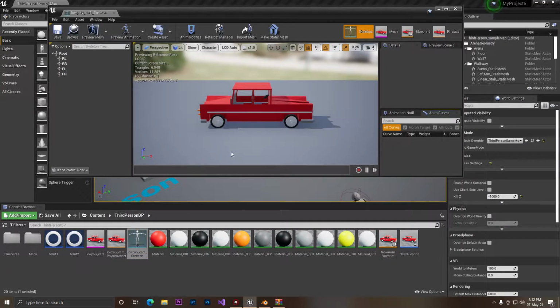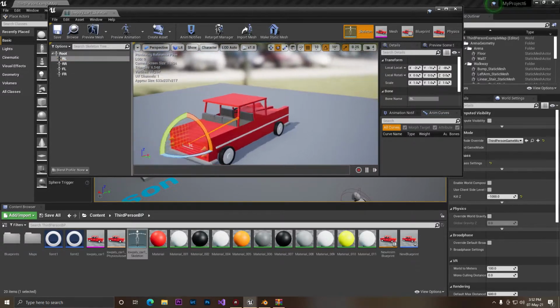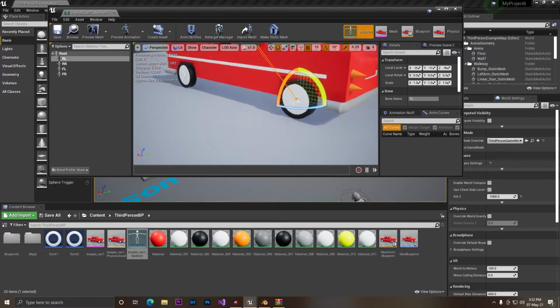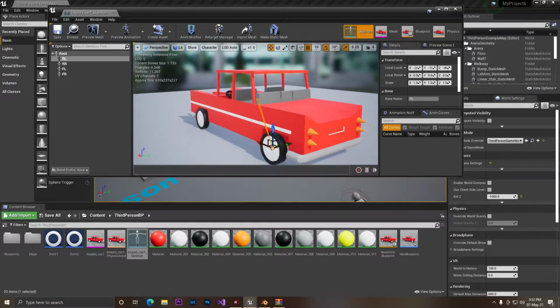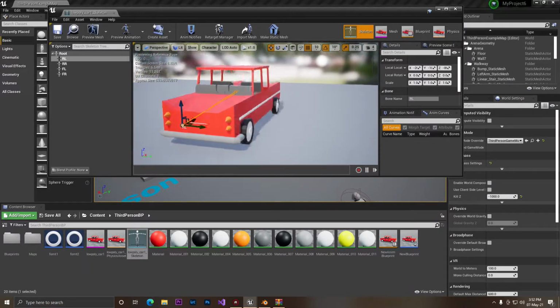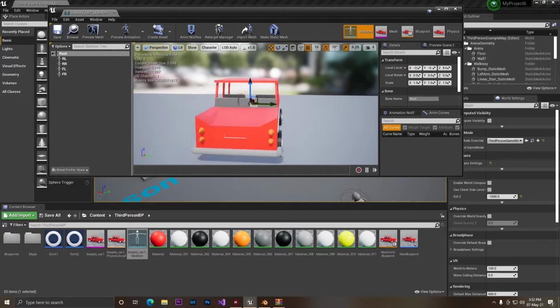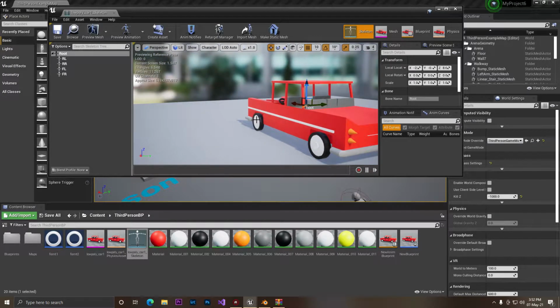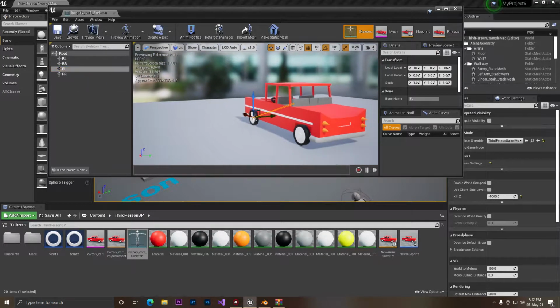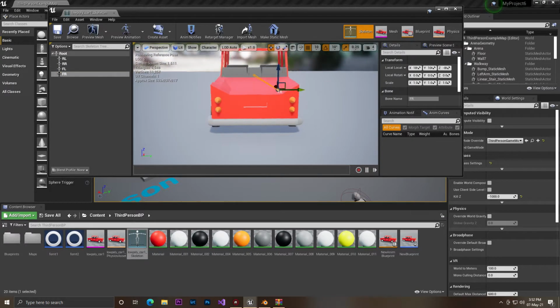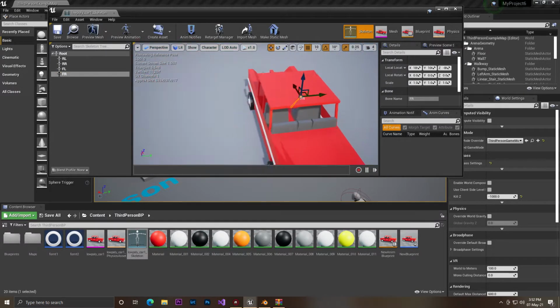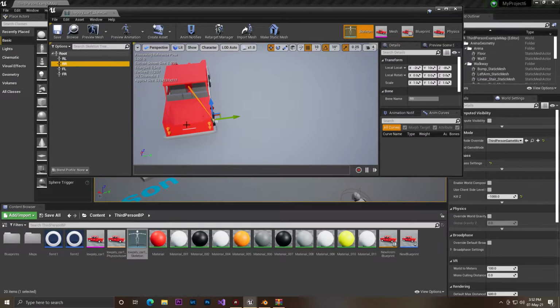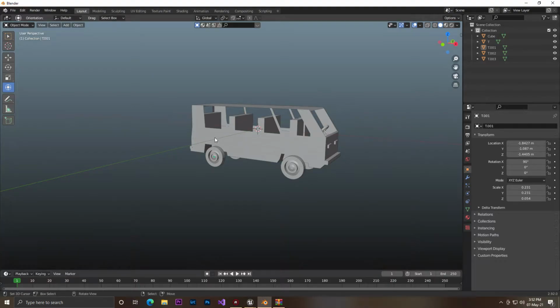As you can see, this is my skeleton body, my latest car, and the RL is the back left, and the RR is maybe the front one. FL is the front, and FR is the front. Okay, so I'm just showing the bones.